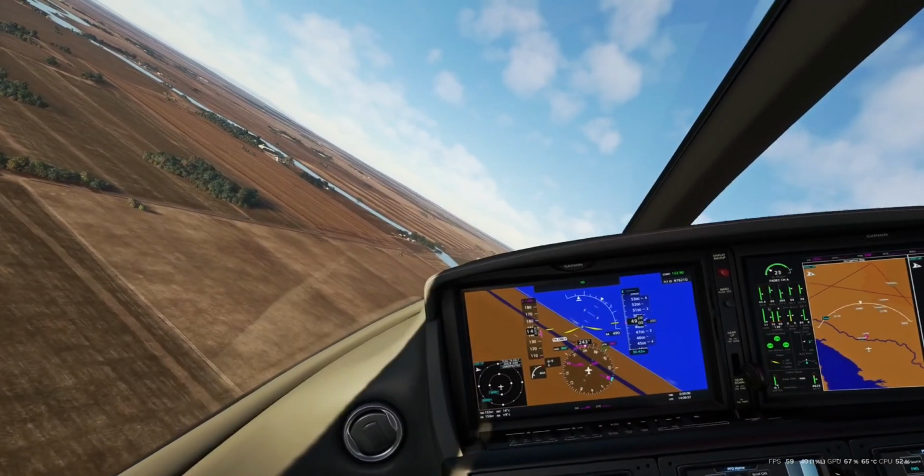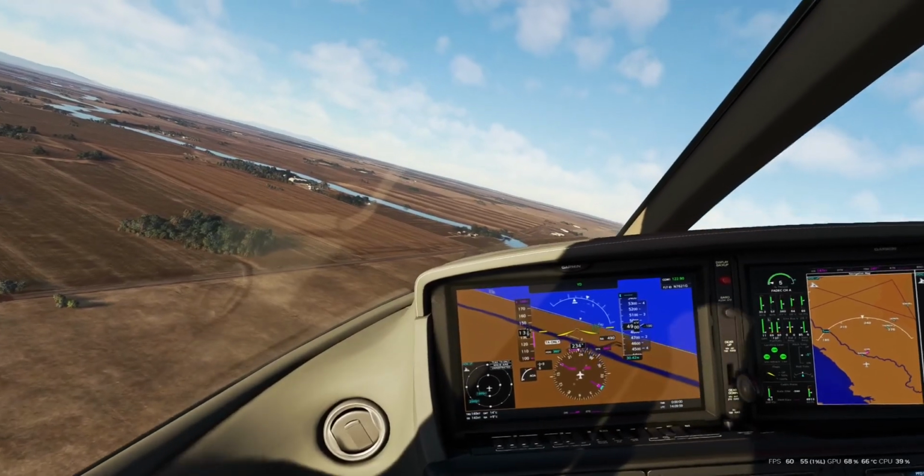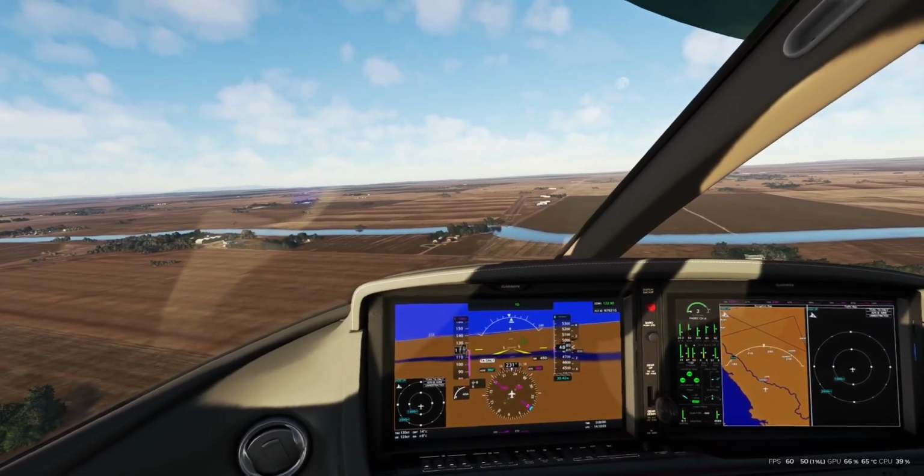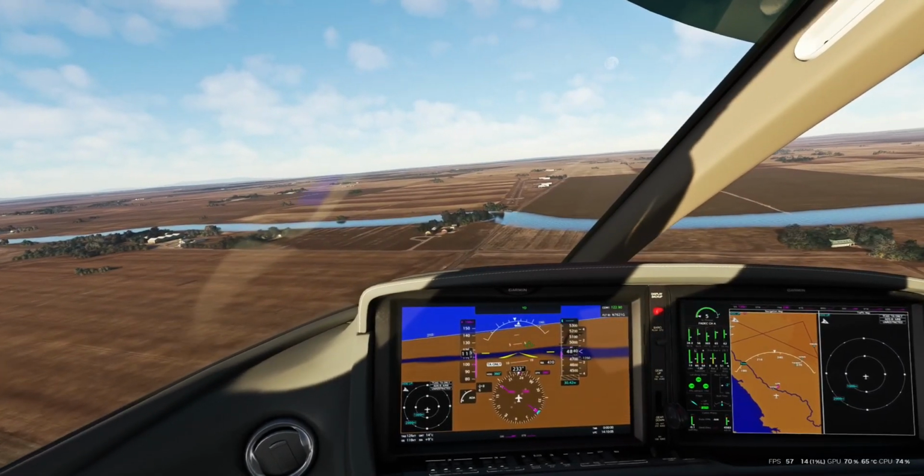Oh shoot, I'm at 150 knots. Sorry. Try not to cuss on this channel. Look, a car going through the lake. How scenic.